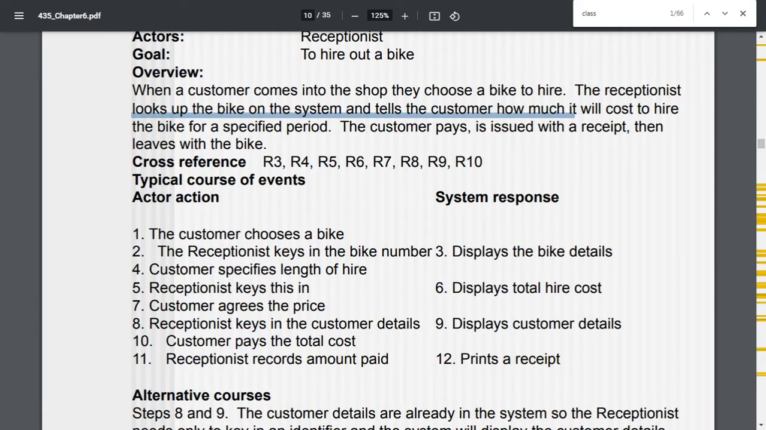And then once the information is displayed on the screen, the customer accepts, and then he specifies the length of the hire, how long he needs the bike. Then, once the customer has specified his needs, the receptionist keys in the value for how long he needs the bike for hiring. So then the system calculates the cost, and the cost is displayed on the screen by the system, the total hire cost. And now if the cost is agreeable, the customer agrees to the price.